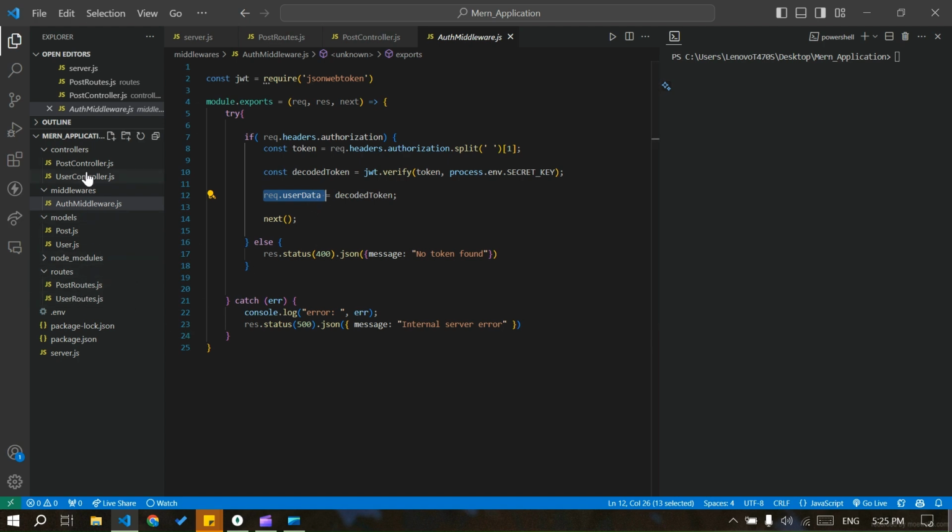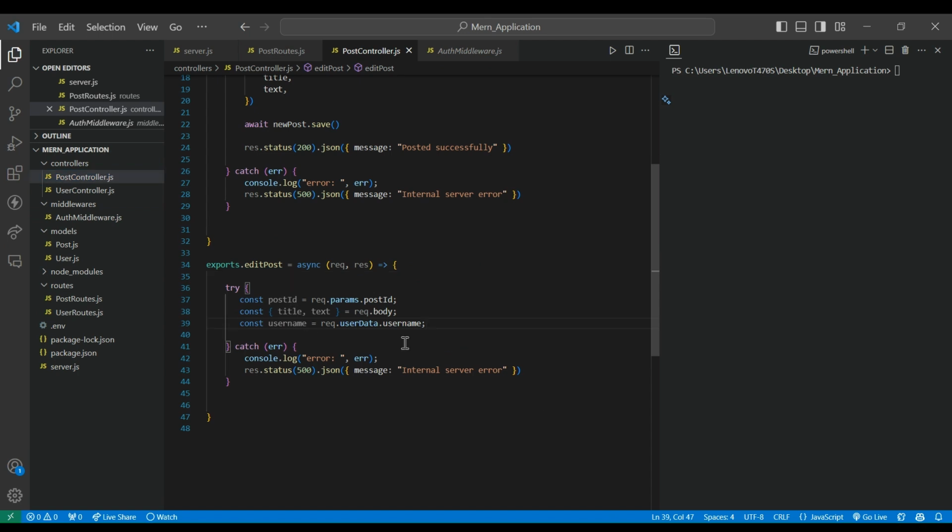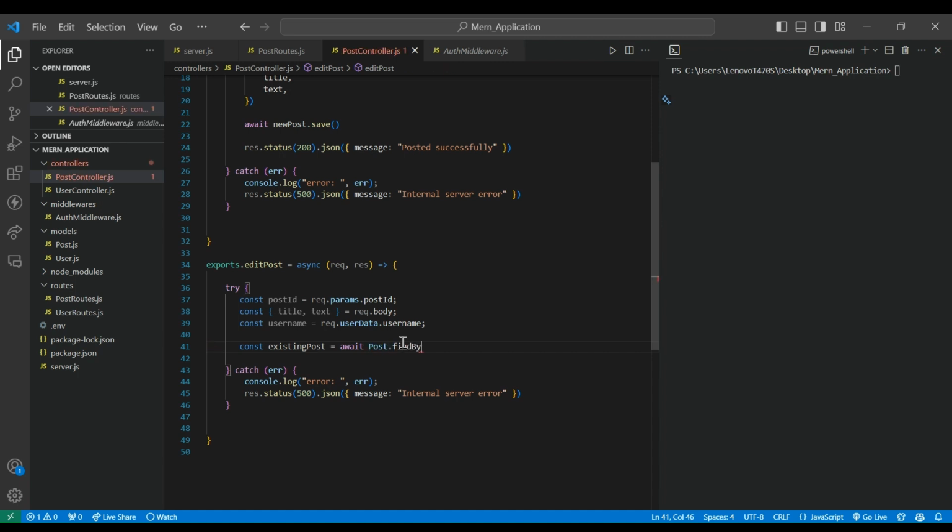So back inside our controller, we're going to use a MongoDB function called findById to actually use this post ID, and that would look something like this. So we would do const existingPost is equal to, and then we're going to use this async function. And we're going to do Post.findById, and then we're going to pass in our post ID.